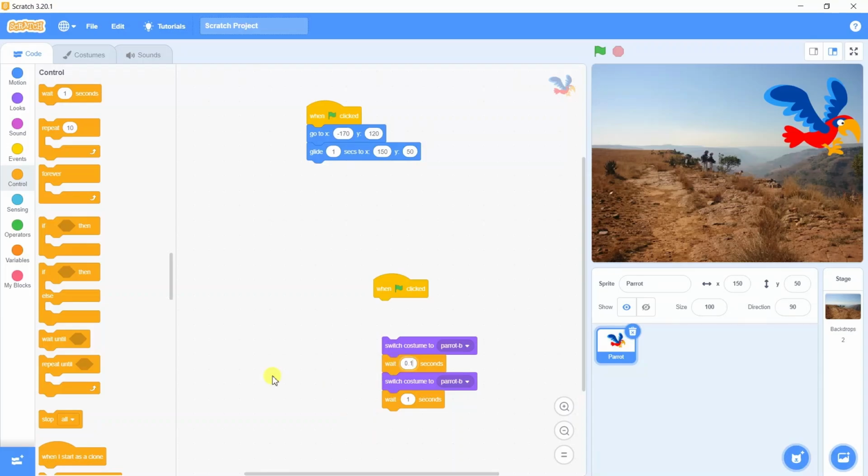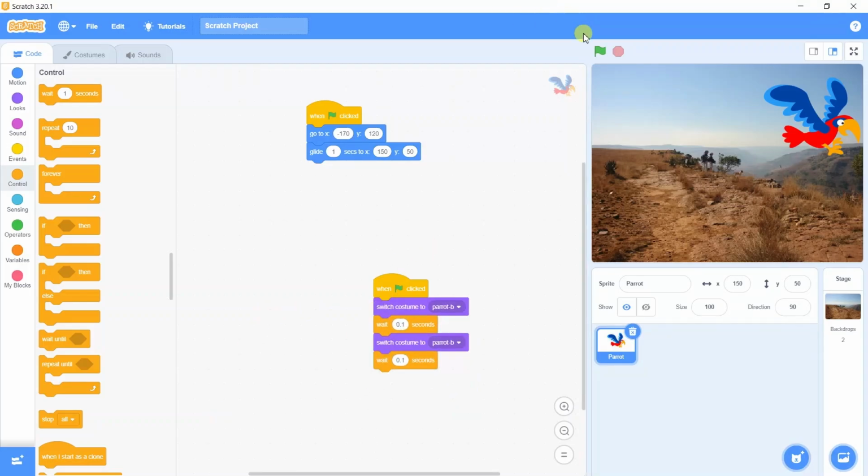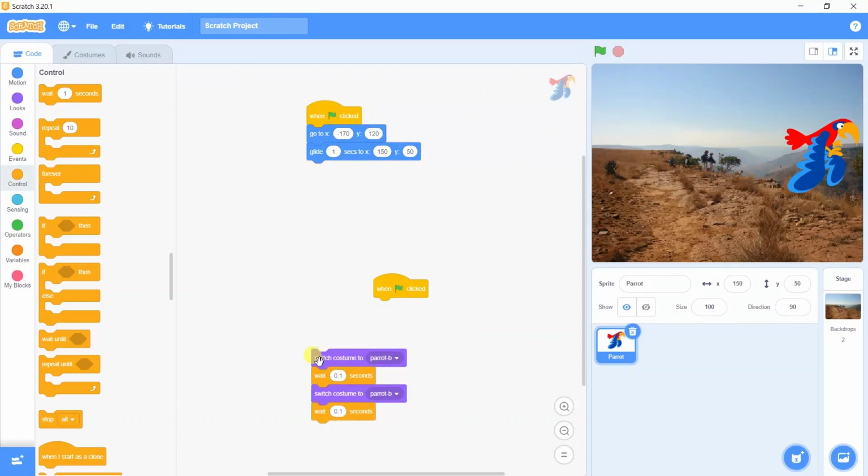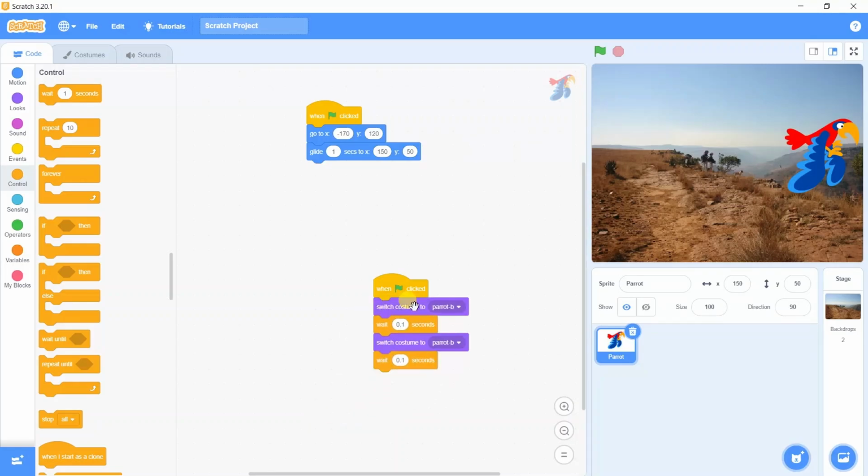Because if we do not put it in a loop, like a repeat statement or a forever block, then it will not change the costume continuously. Just like if I click on the green flag now, you can see it has changed the costume one time, but it is not changing it continuously. So in order to give that effect, we are going to use a repeat block, or you can use a forever block also. And we are going to place both these sets of instructions into that block.